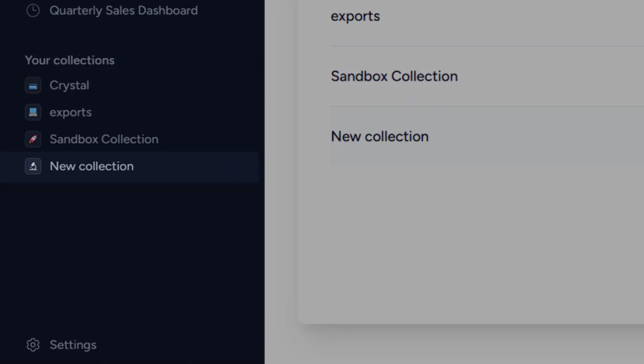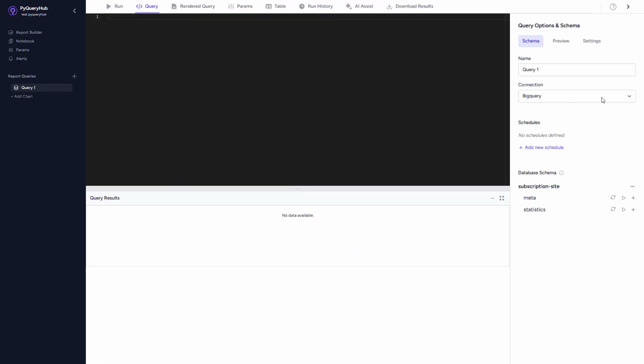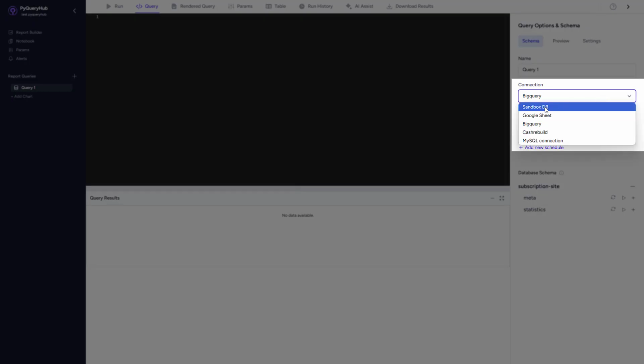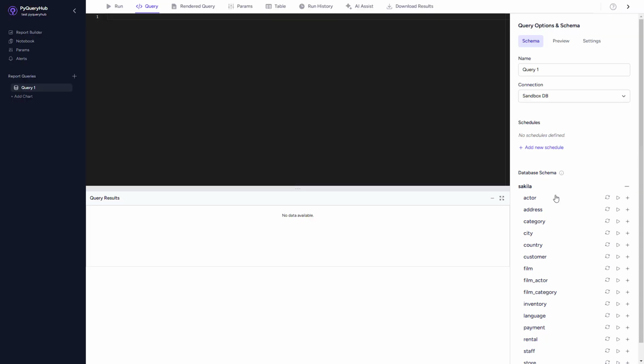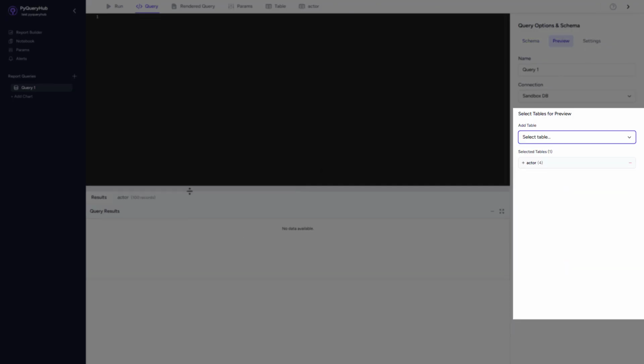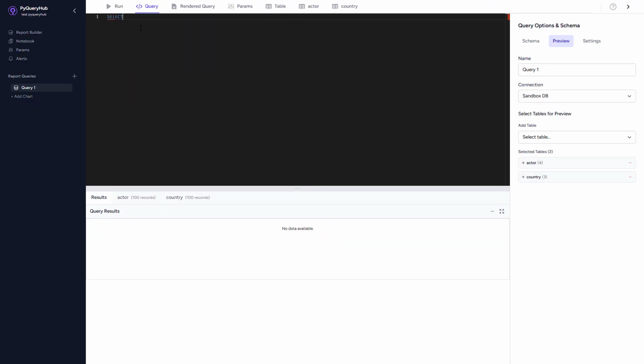So in our new collection, we click Add Report, and after giving it a name, we get redirected to the report builder. The first thing we see is the query editor, and here we can select the DB connection we want to use. We can check also the database schema, and we can preview the tables of the database to help us write our query. Write your query in the code editor section and click Run, or press Ctrl-Enter when ready.